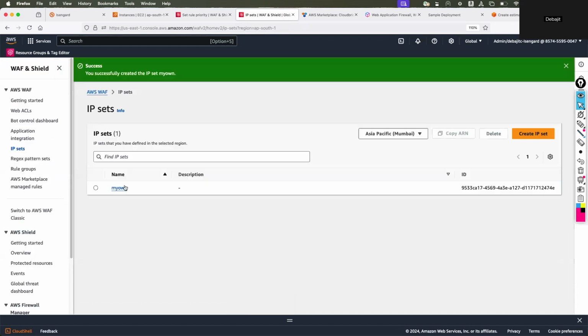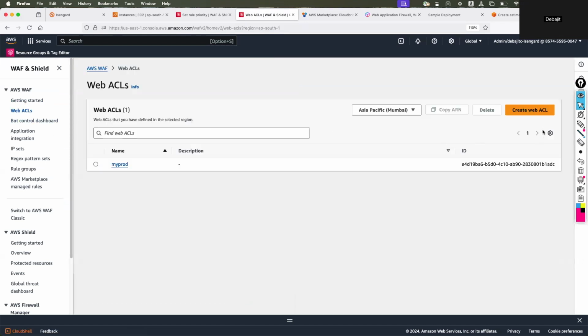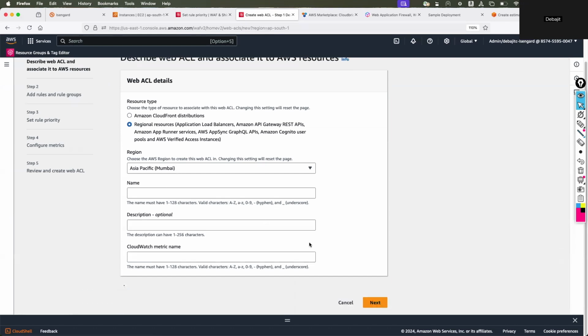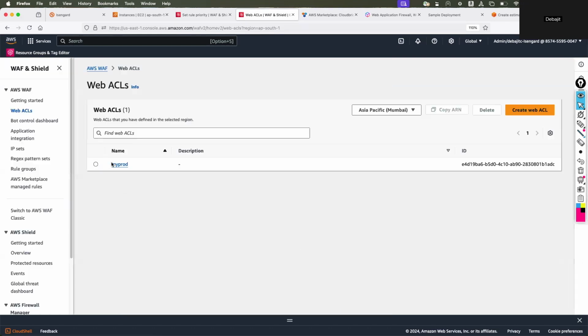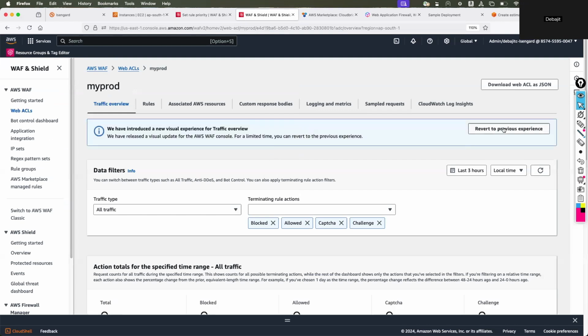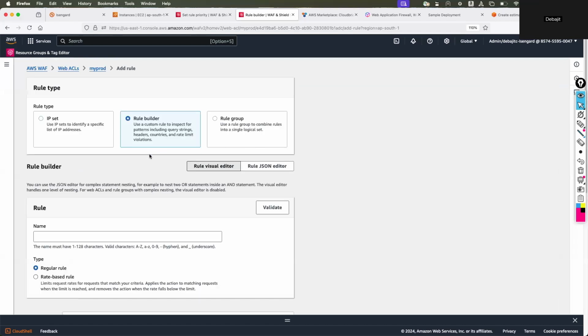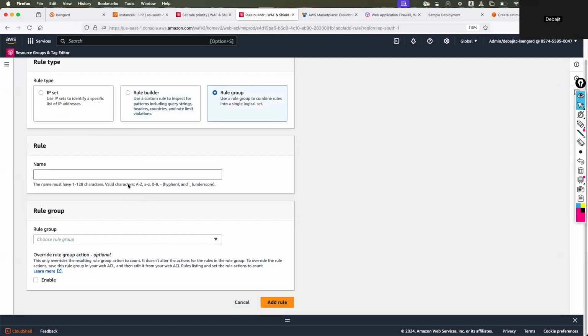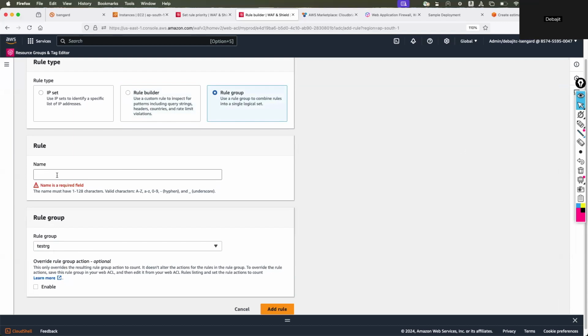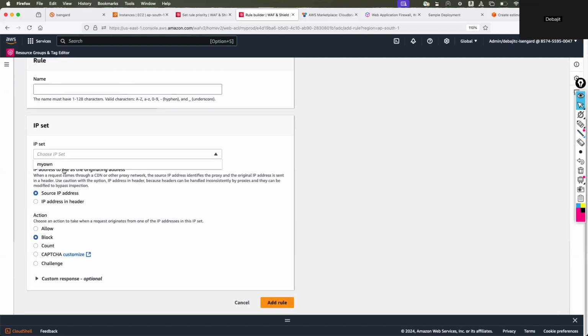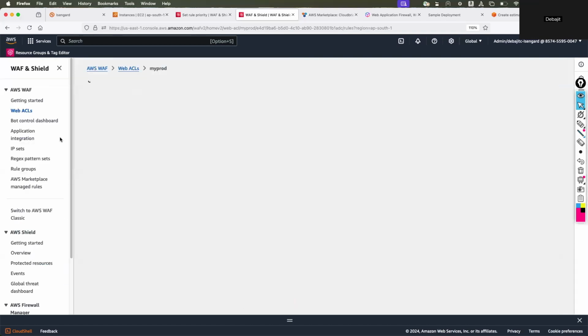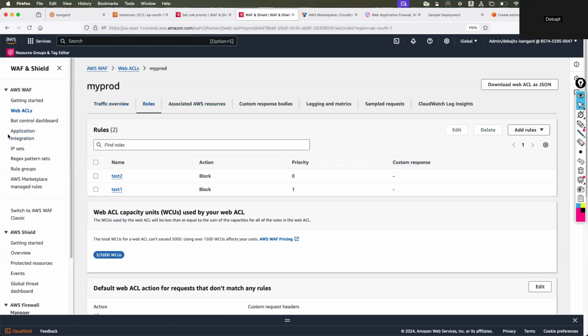Then once you create the IP sets, if you go and create an access control list, maybe this existing one, and go to rules and add, you can relate that, okay, I have created some rule groups. Now it is coming up here, so that rule group will get activated. If you go to IP sets, now you have the IP sets. The same way you can manage from here.